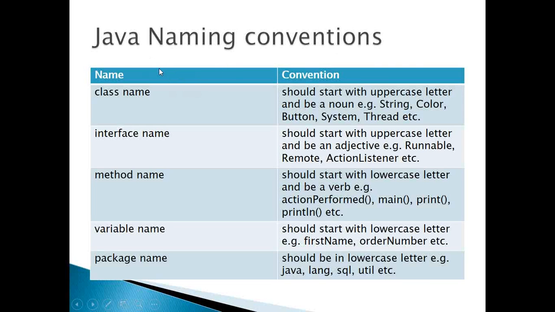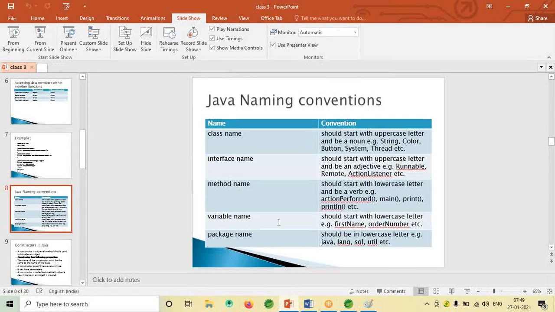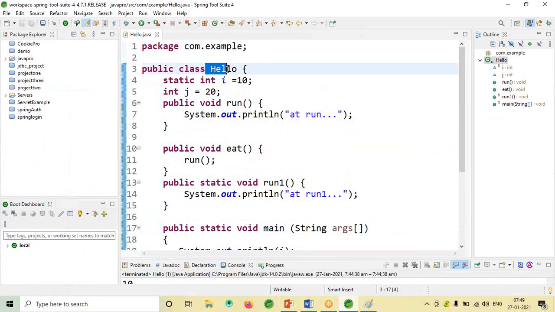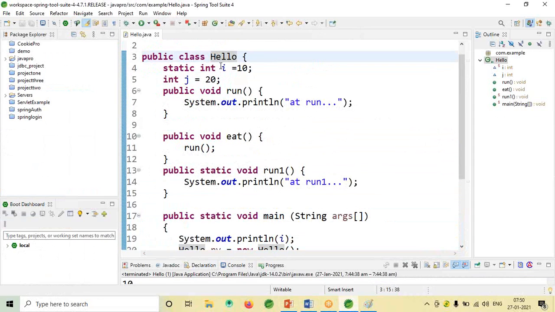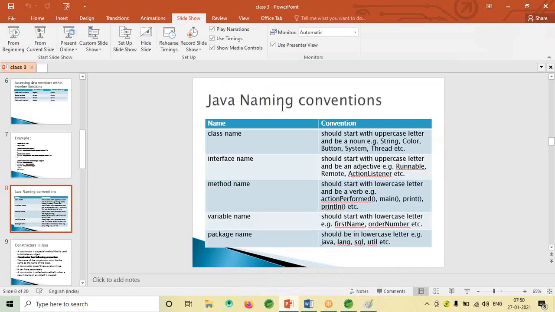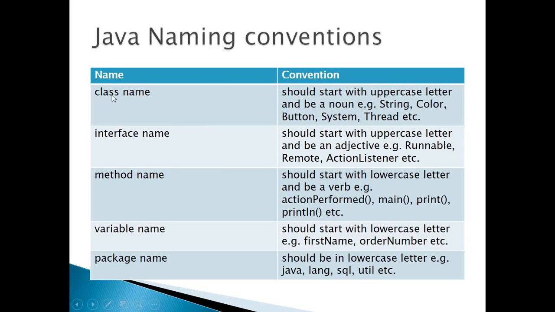Okay, so next we have this naming convention. If you observe here, whenever I create the class, I use a capital letter, the first capital letter. Whenever I create variables, I've used small letters, not capital letters. In industry, we have to use these naming conventions. So all your classes should start with what? Capital letters. Interface is also capital letters only.